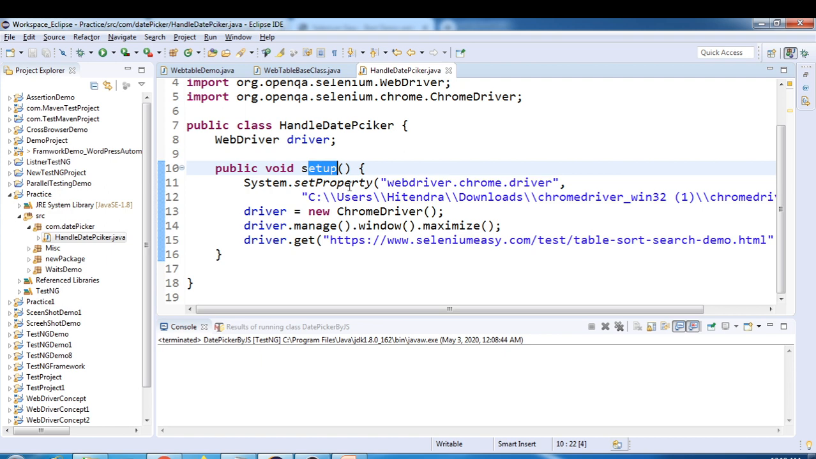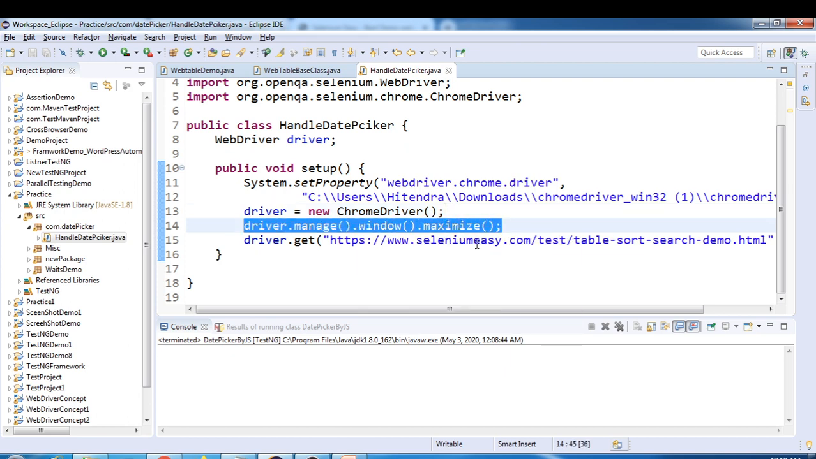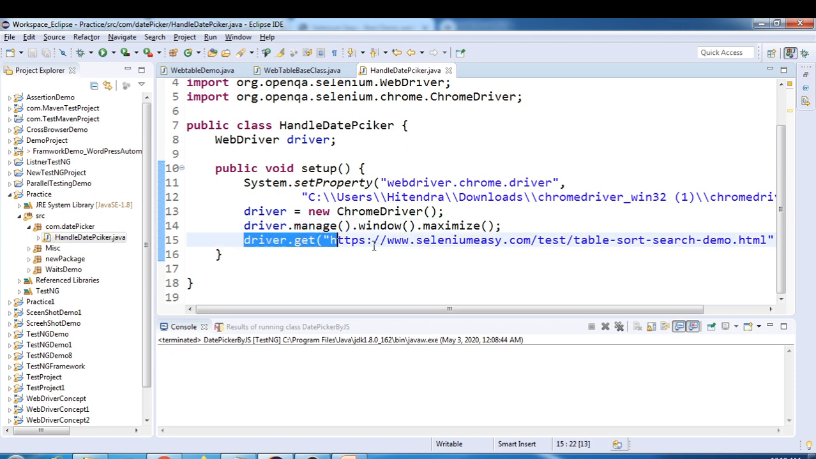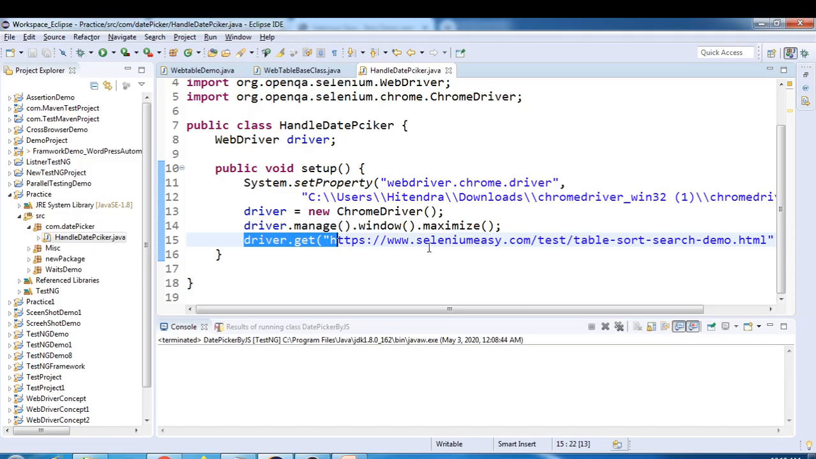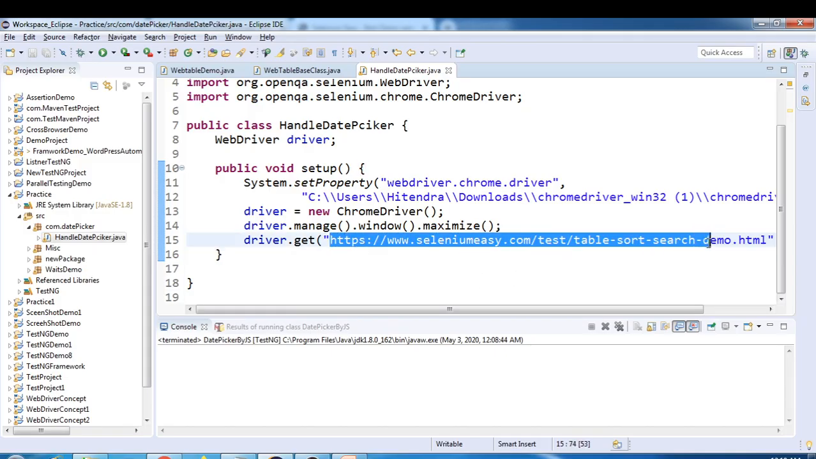Here we have set the property of Chrome driver using the set property method. It takes two parameters: webdriver.chrome.driver, and this is my Chrome driver path, and we have created the object of Chrome driver to launch the browser. Okay, to create a Chrome browser session, and simply we have maximized the window using this command, and we are navigating to Selenium Easy. So simply I'll copy the URL, this particular URL, and I'll put it over here.